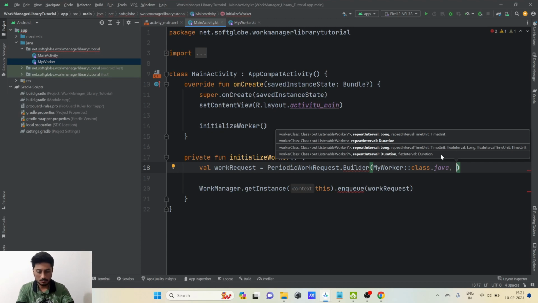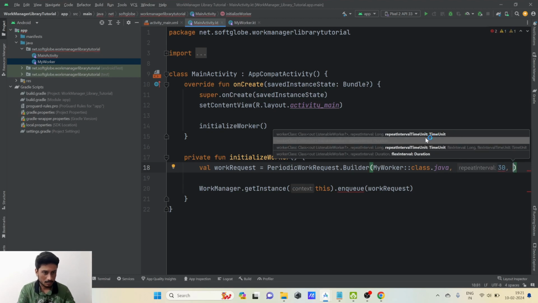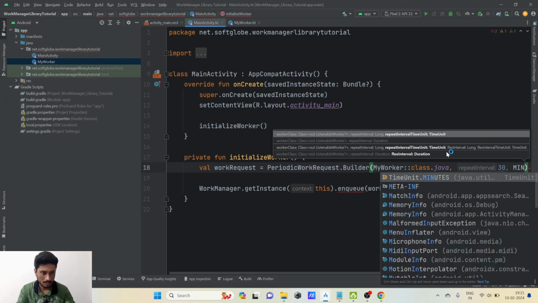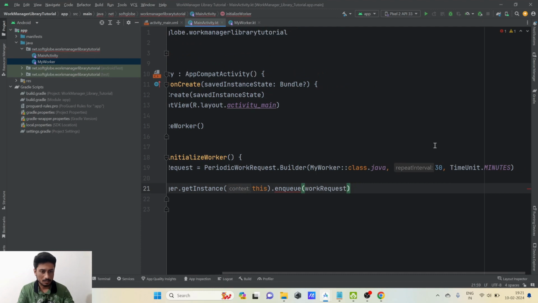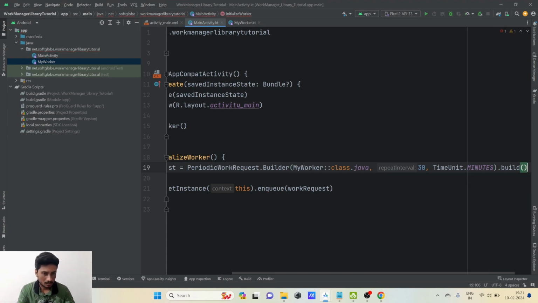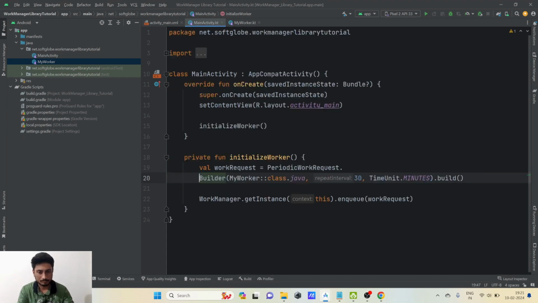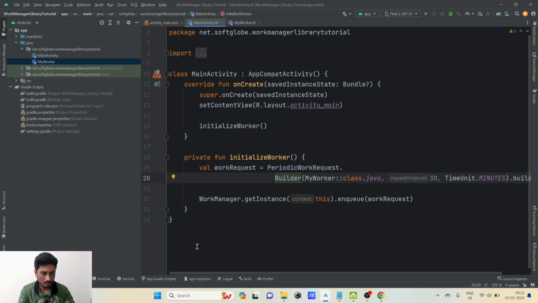So I'll just put 30, and here it requires a time unit. So I'll write time unit dot minutes. So this task will be executed after every 30 minutes. Yeah, we can just call build, and our object is built. Let me format it.